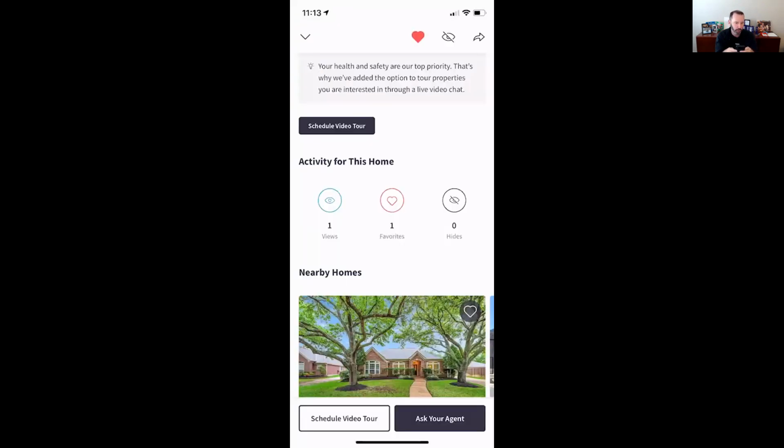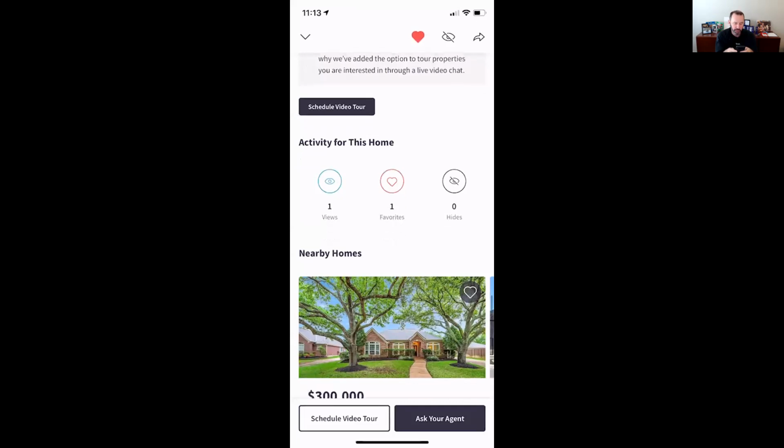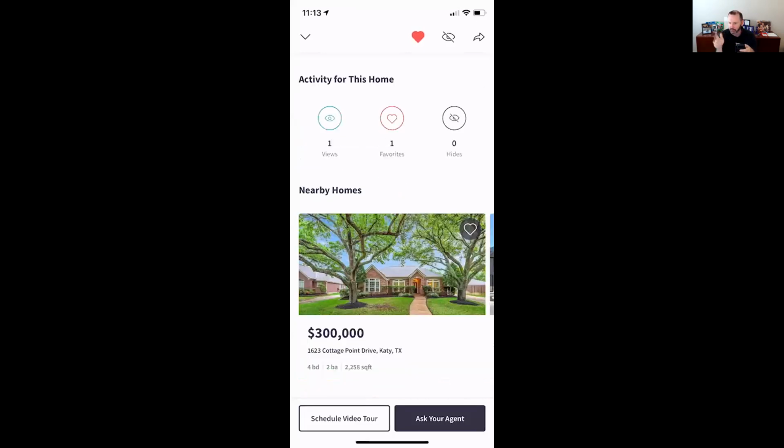Anytime any other consumer is using the consumer app and they are looking at this home, you can see additional activity that starts to happen. So the consumer can start to see, now again, this is just using the consumer app. This isn't across all platforms. So if someone's doing it on Zillow or HAR or whatever, it's not going to count.